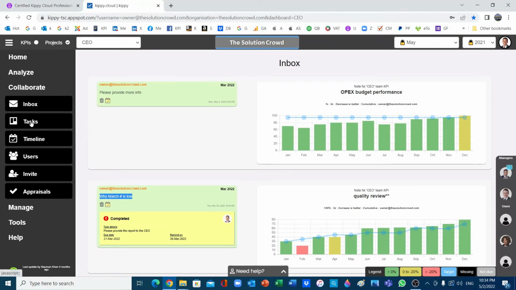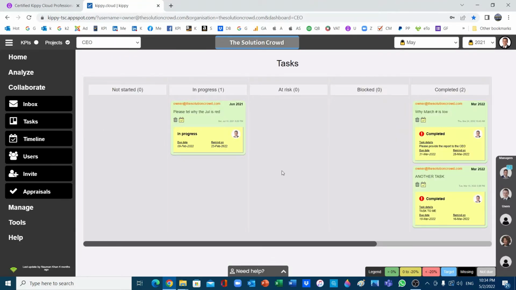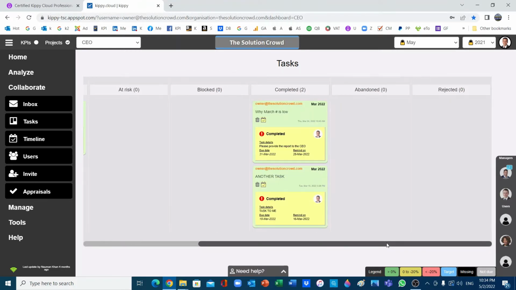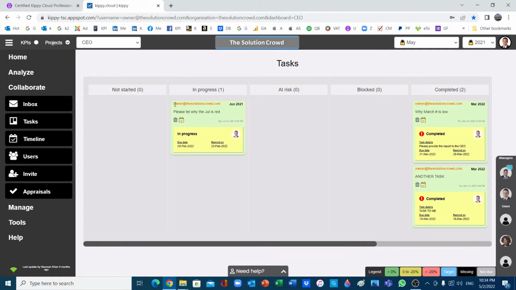Number two is the task. So now we have to manage our tasks and separate them from the notes that don't require any activities. By clicking on the task, you can see all the tasks that you have. In this case, I logged in as an owner at solution.crowd.com. So here it shows me that one is in progress and the other two are completed.